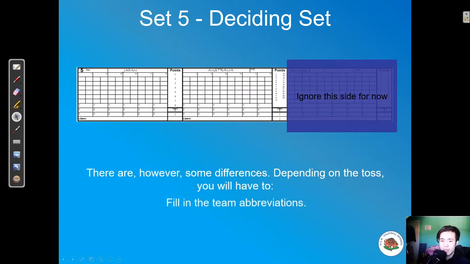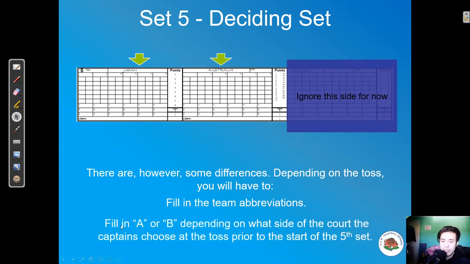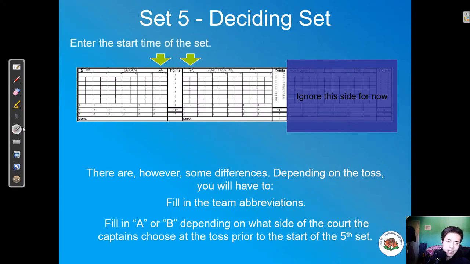There are, however, some differences. Depending on the toss, you will have to fill in the team abbreviations. Fill in A or B depending on the side that each team took. This one is a little bit tricky. Sometimes you don't get team A starting on this left side again. So you might get team B starting on the left side. So you need to make sure that you write B here, Australia. Same goes the other side, team A, Japan. I don't think we'll get to a fifth set usually because of time restrictions. But if that ever happens to you, whatever the toss outcome is, you know what to write there, based on the positions of the team.